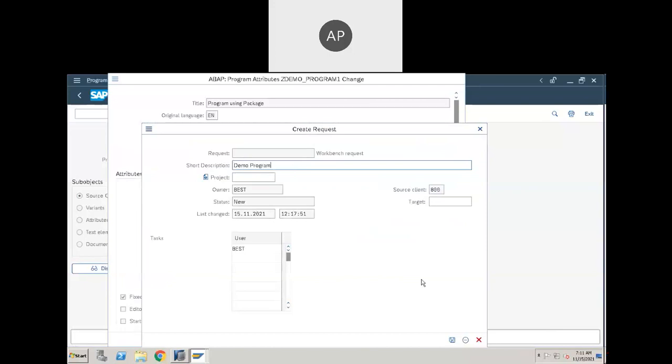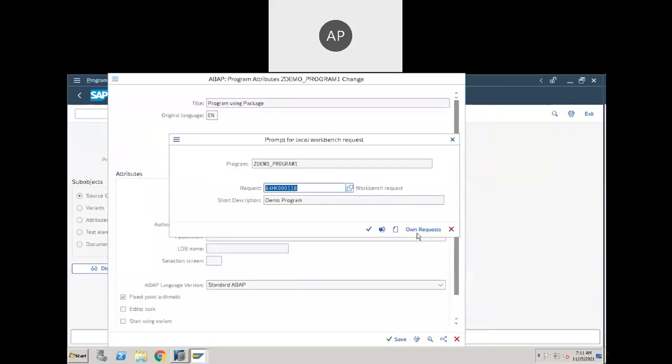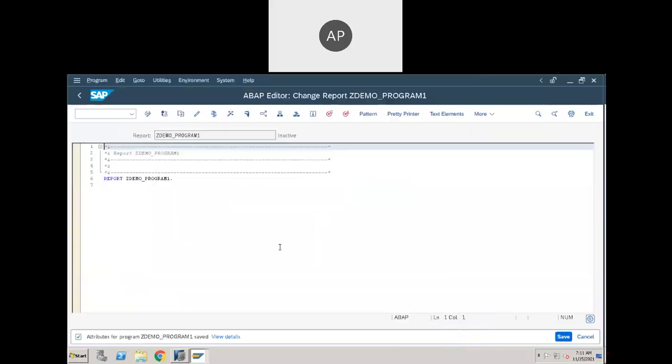Okay. Project is optional. In some cases you have to select the project also, but someone will let you know about it. What is the project you have to select? Save. Click on save. Continue. Now your object got assigned to a transport request.